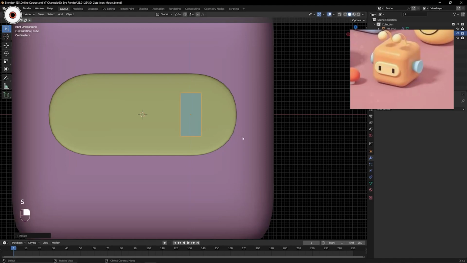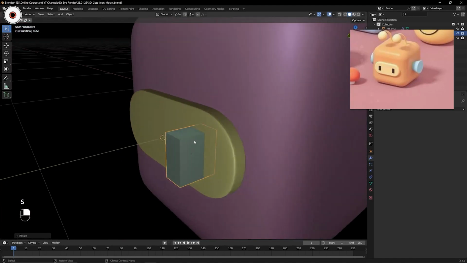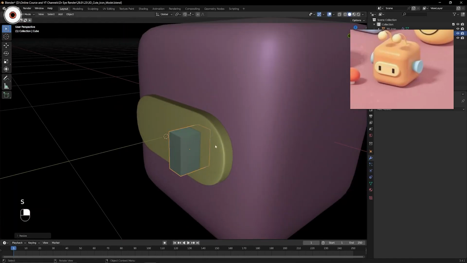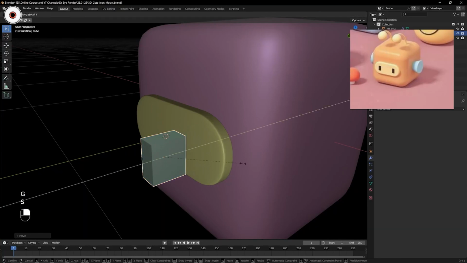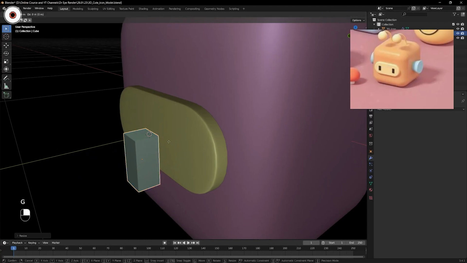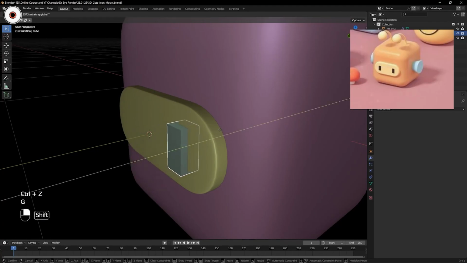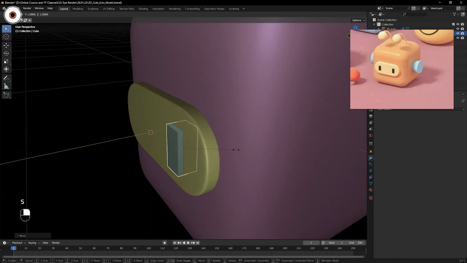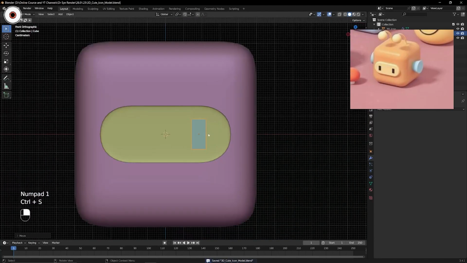Okay, let's keep it like this. Also we want to decrease the size in the y-axis. Okay, by holding Shift, you can have more control on it. Okay, and the same object we want here also.